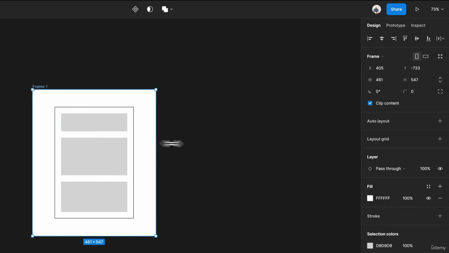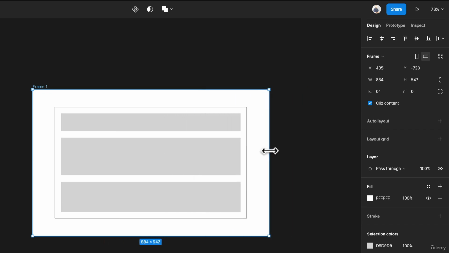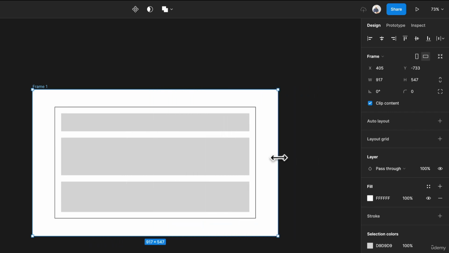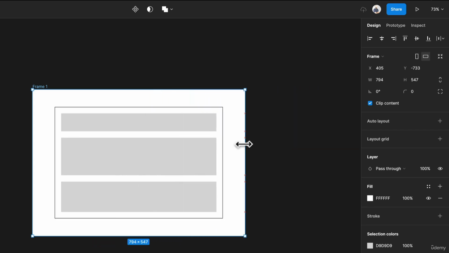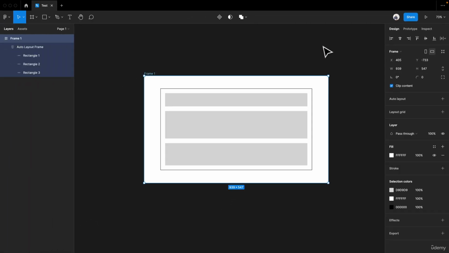And now we're going to see how responsive this gets. So you can still build responsive interfaces even with regular frames combined with auto layout frames. This is a really great way to show how you can build some really great interfaces. And that's how you use auto layout frames.